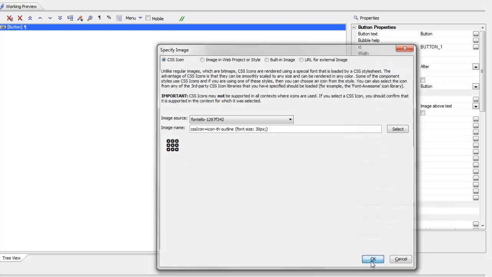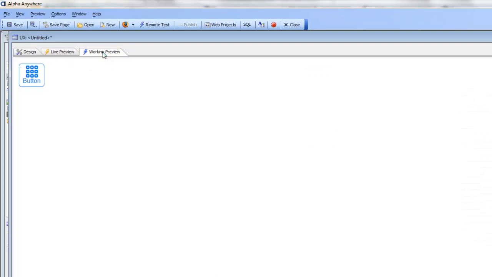There's the preview of it. Now go over to working preview, and you can see the icon is blue because the class of this button has made it appear blue. If I had just picked the icon in some other context, then we wouldn't have applied the blue class to it. But as you can see, installing third-party icons is extremely easy. Thanks very much for watching.